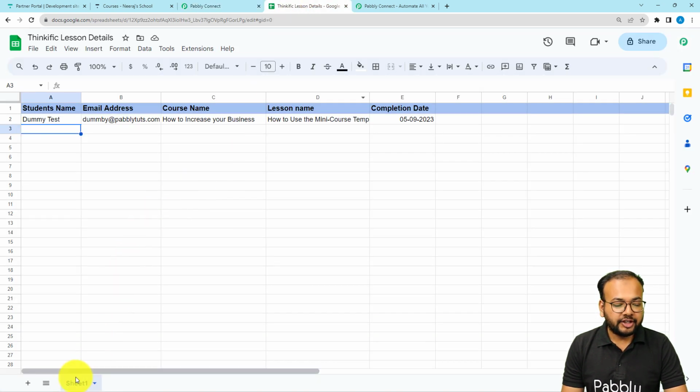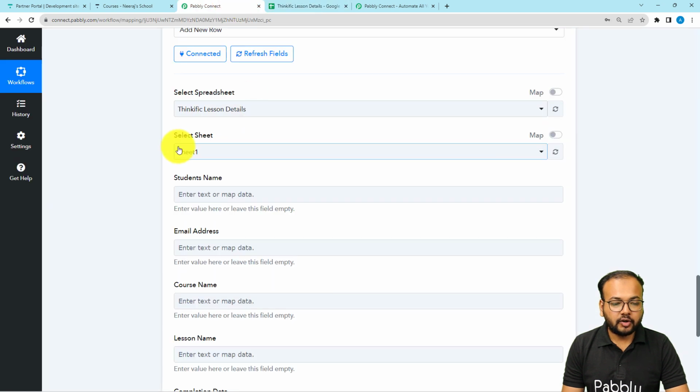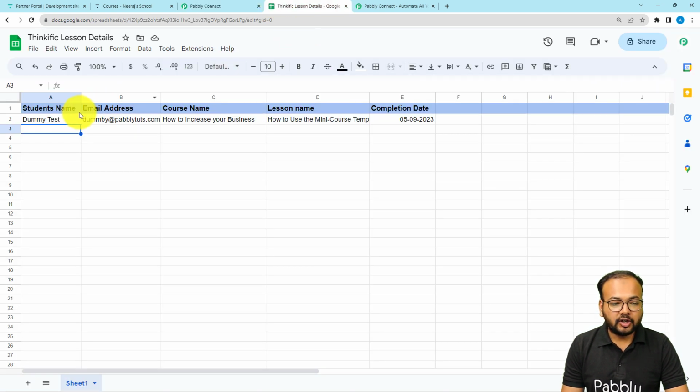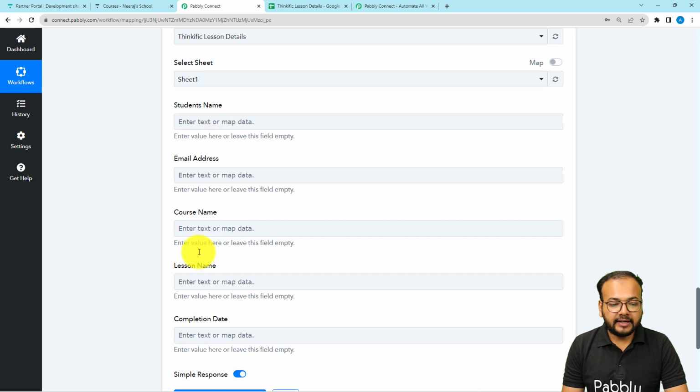So I have only one sheet here named sheet 1, so it is auto populated, and here you can see it started showing student name, email address, course name, lesson name, and all these fields. These are the headers of the columns I have here in the spreadsheet. So to send the data here for these columns, you need to map the data here in these fields.